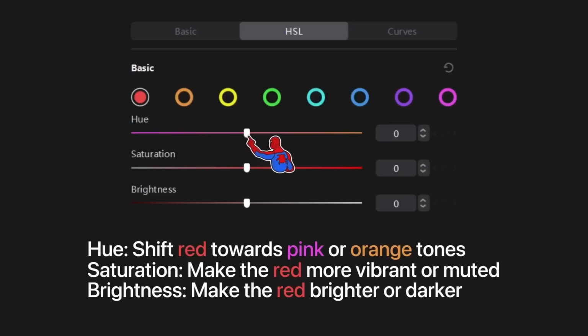Now for hue, if we slide it towards pink, that means the red colors in your video will look more pink. And if we slide the hue towards orange, that means the red colors in your video will look more orange. And then for saturation, you already know by now, if we increase the saturation, then the red color will become more vibrant. If you make saturation lower, then the red colors will be more dull. And then for brightness, it's exactly what it says. If you increase it, the red colors will be brighter, or it will be darker.